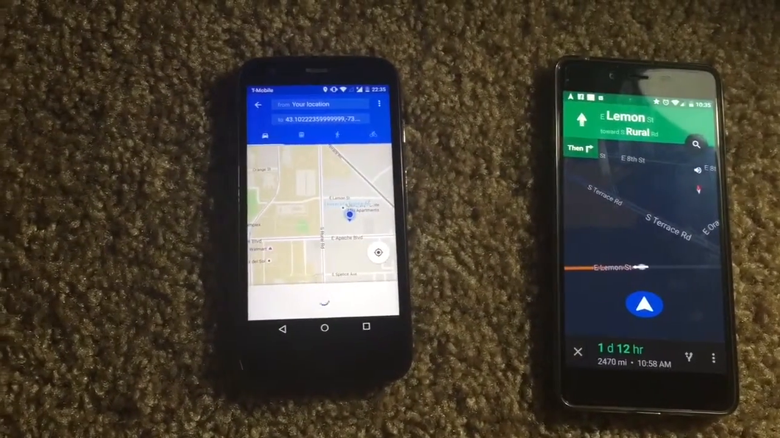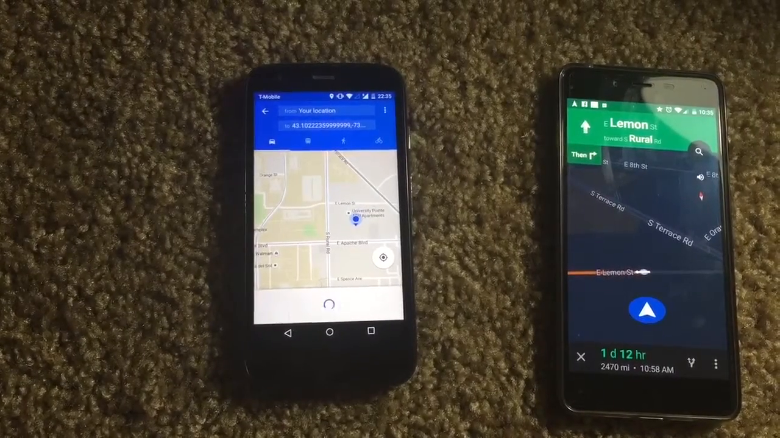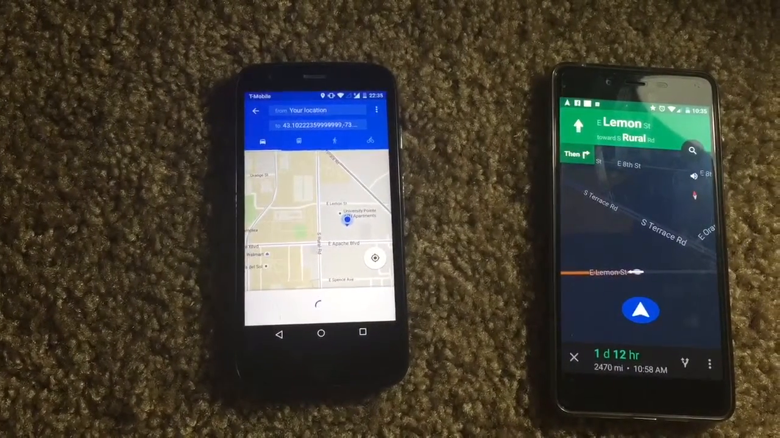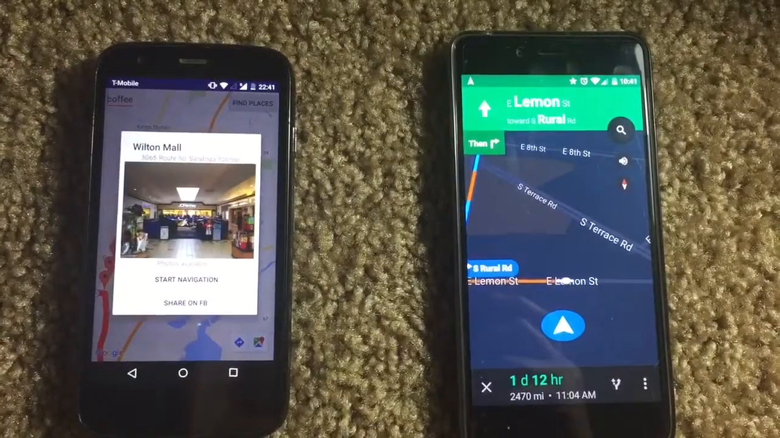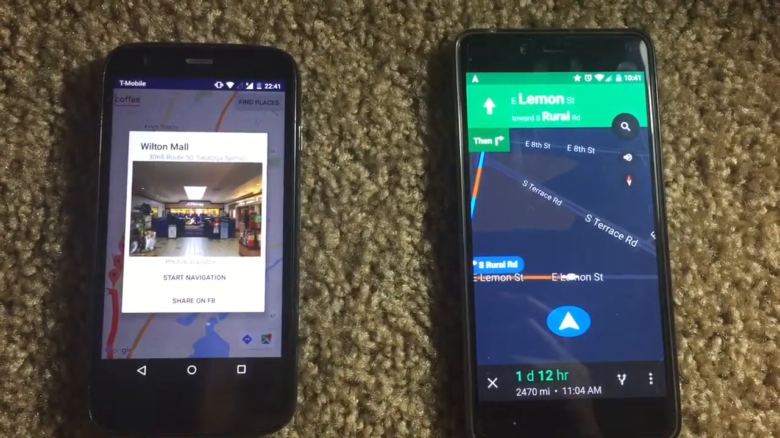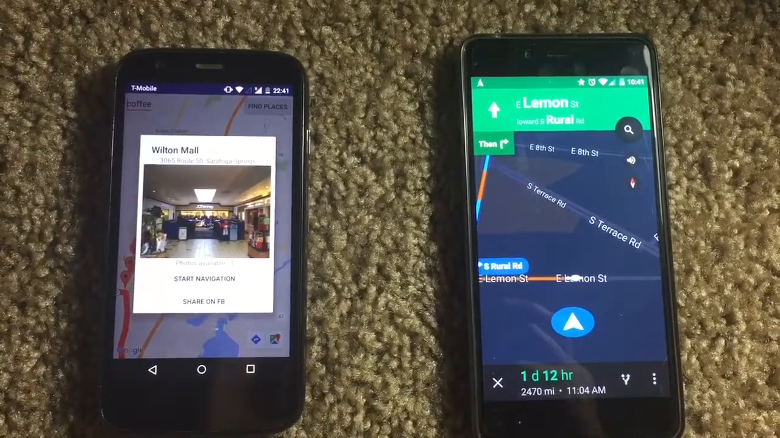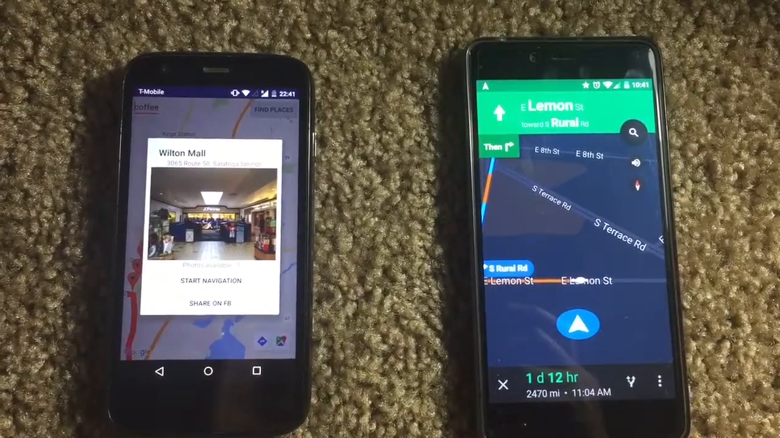As you can see, the navigation has pretty much begun on both the phones, and this will also give an estimate of how long the user will take to reach the particular location. Now, moving back to the previous page, we again get the dialog box which has two buttons, Start Navigation and Share on FB. And since the navigation cannot be completed, we will show you how the Share on FB button works.